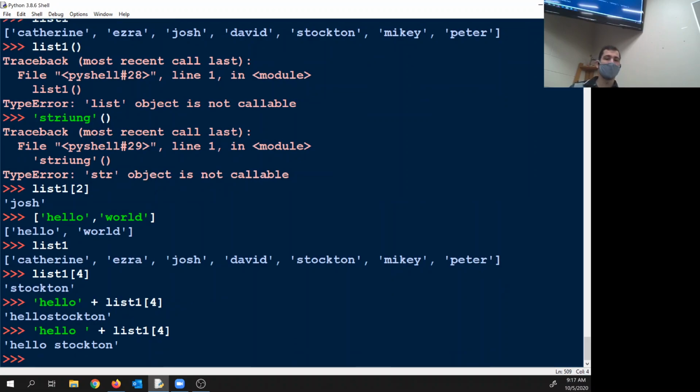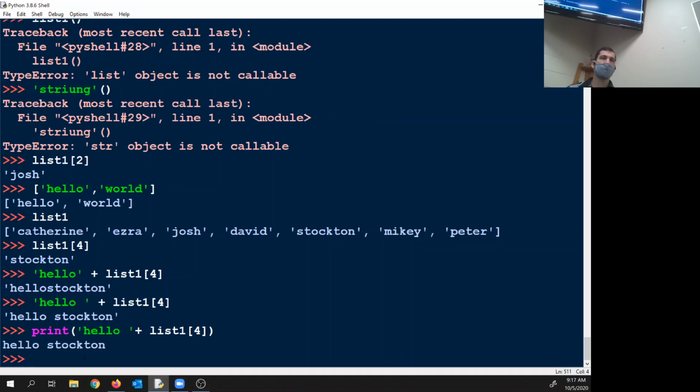Because this is a string, this individual thing is a string, I can concatenate it to another string. So for you guys would have, print. Does that make sense?